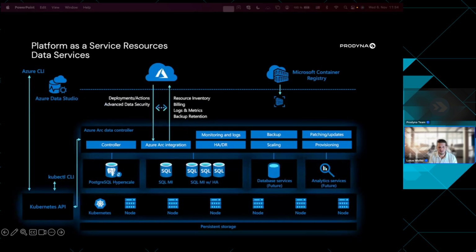What we here see is the indirect connected mode. So we don't have a direct connection to Azure. So this means we need to pull the images from Azure Arc and push it into our private registry. Then we need to configure the Arc data services to our private registry, and we can do a local deployment with an extension in the CLI or in the Azure Data Studio.